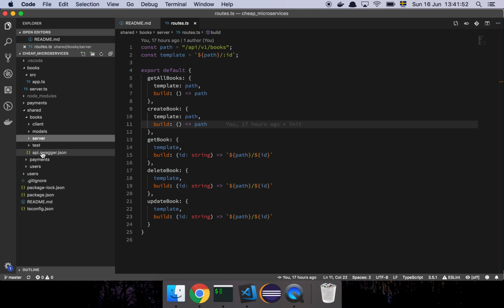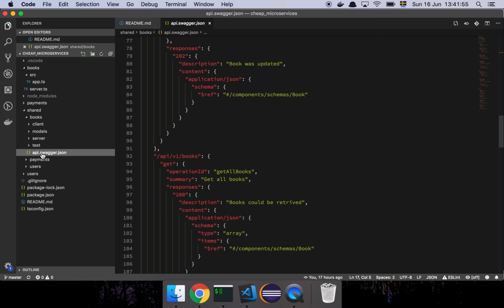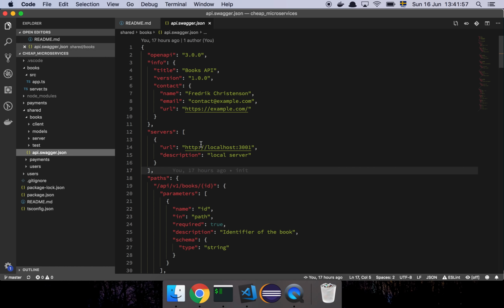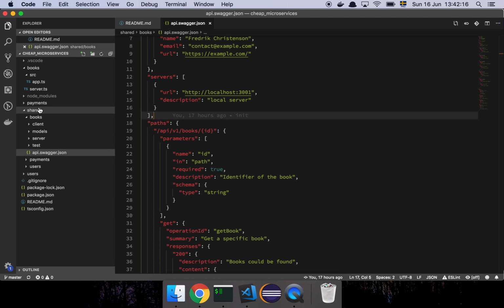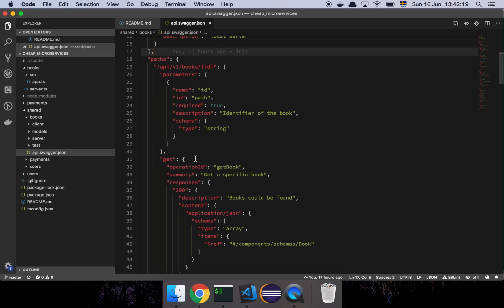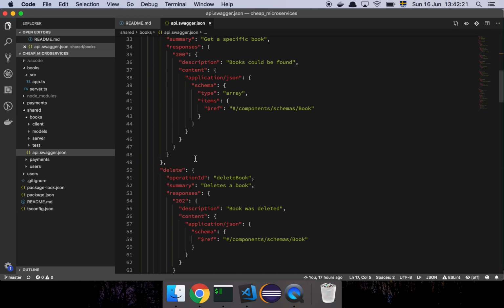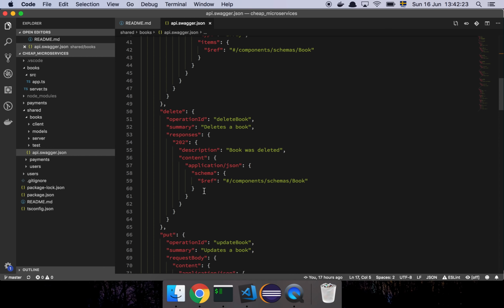So one thing that we should really think about here is to define a Swagger file, or in this case it's the OpenAPI standard, where we document all of the models, all of the endpoints, and all of the responses that our service can actually declare. We just declare the interface, right? And this is something that we put in our share directory here, and we basically just document exactly all of the endpoints and what they're going to return and all of this stuff here.